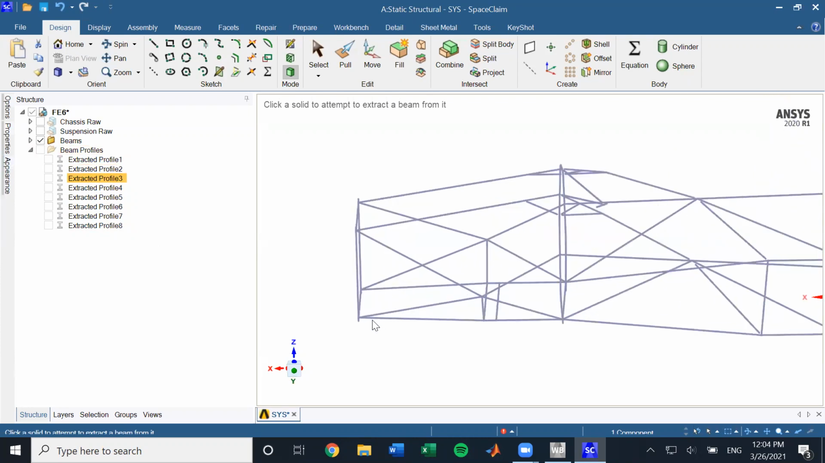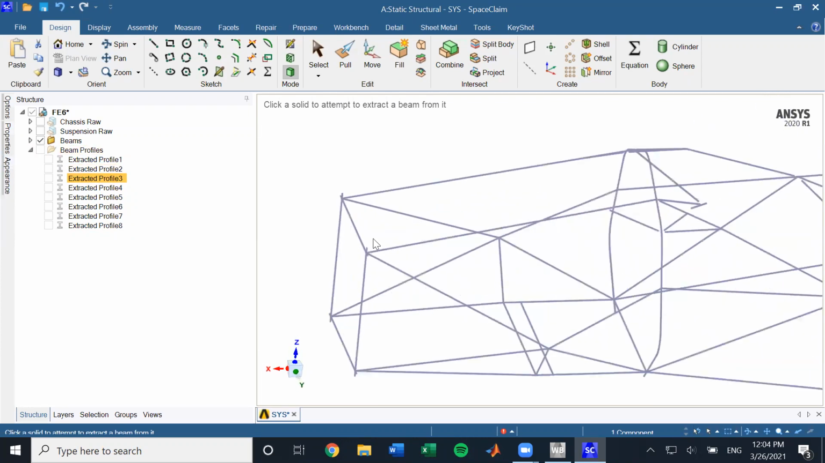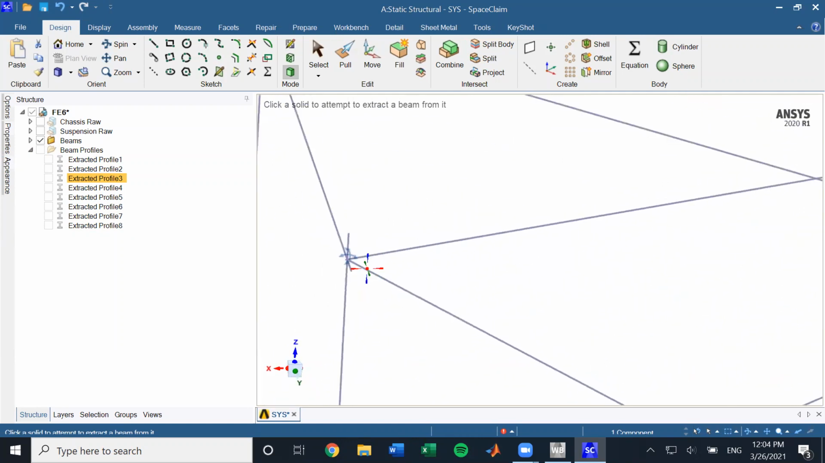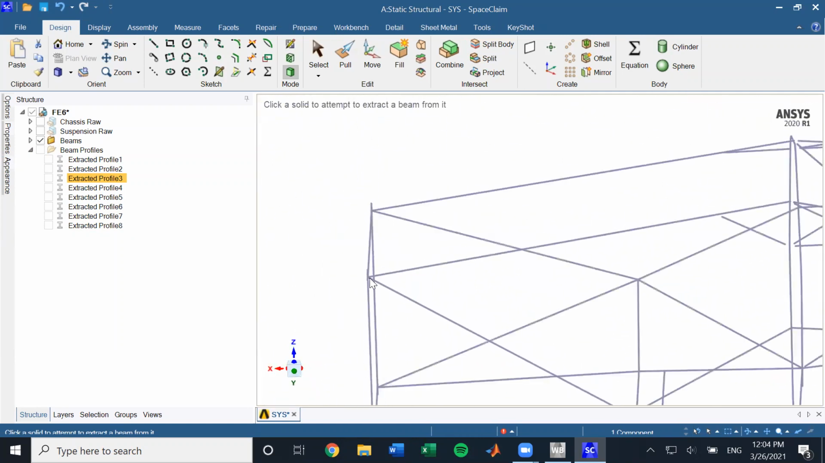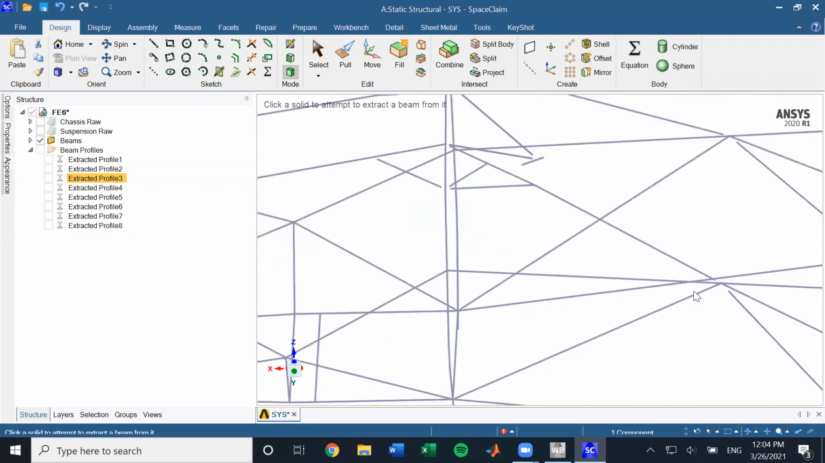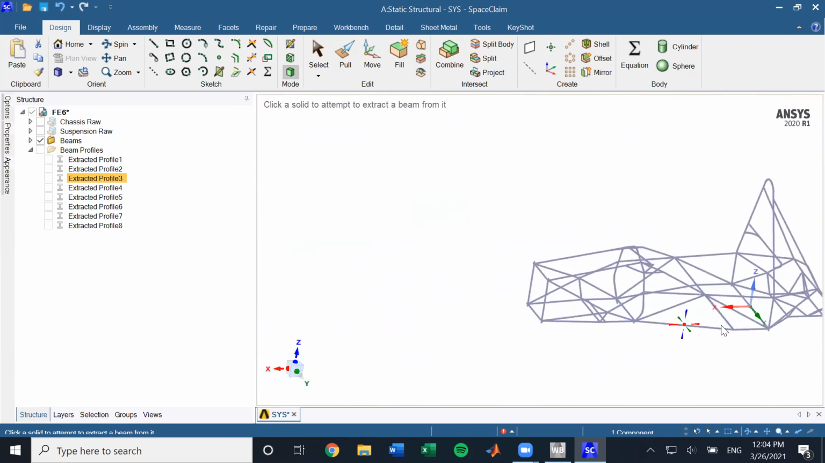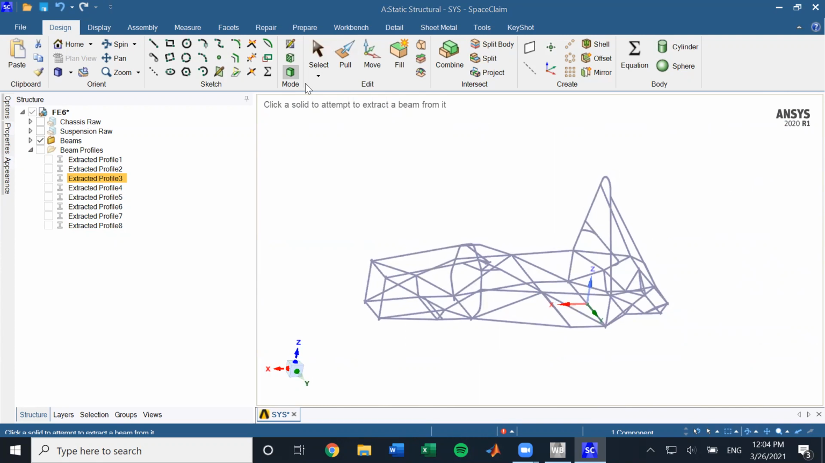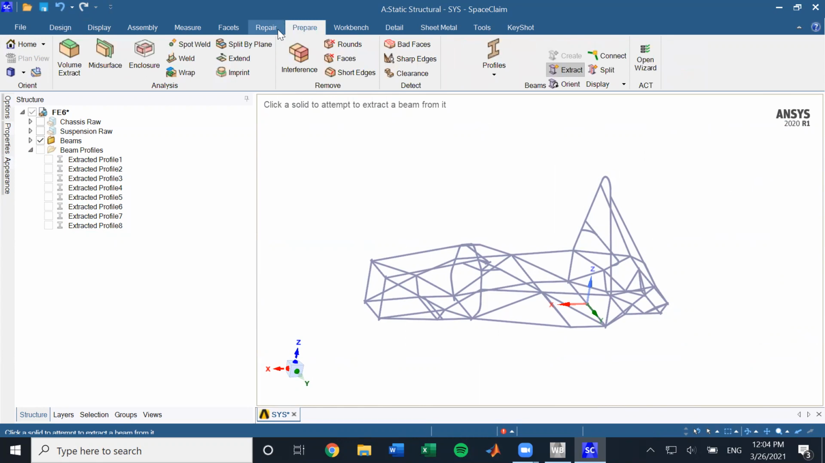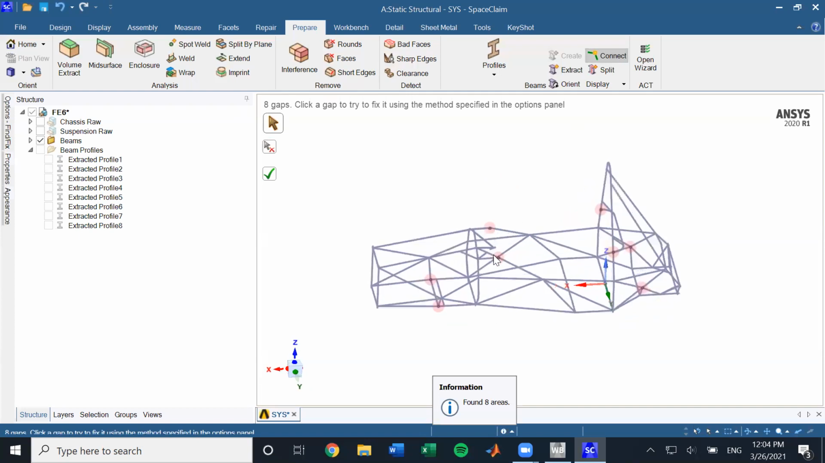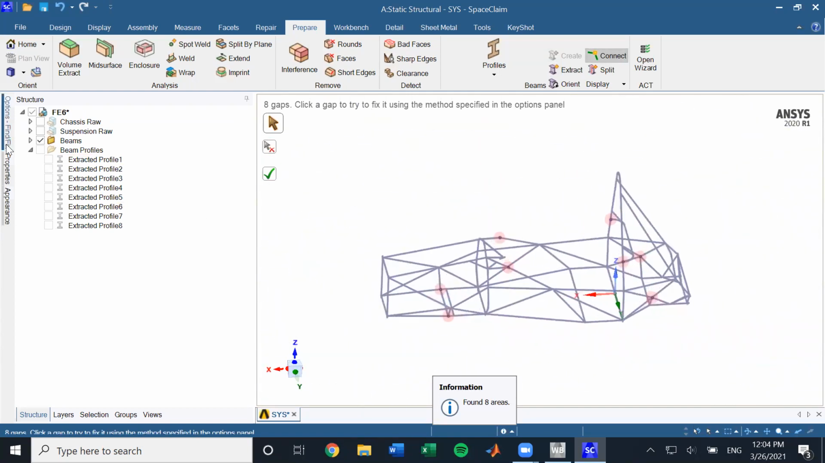So with that, another thing you might notice now is there's a lot of weird edges like this. Some of them aren't even connected, and there's a lot of gaps everywhere, and we don't want that for our simulation. So how do we fix that? There's a lot of tools built right into ANSYS. I believe Connect is the tool. Yeah, so Connect is the tool we want.